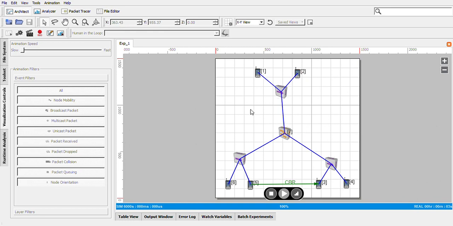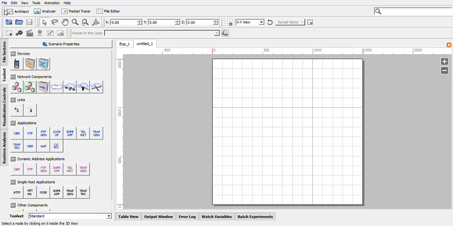Now I'll go with one more new experiment, the second experiment. If you want to go with a new experiment, go to the file option and click on new. So this new editor is ready. Now the second experiment in the lab says you need to come up with one more simple local area network where the topology of the network should be a mesh type of topology.